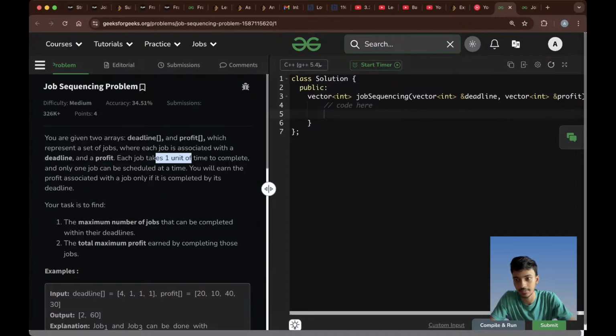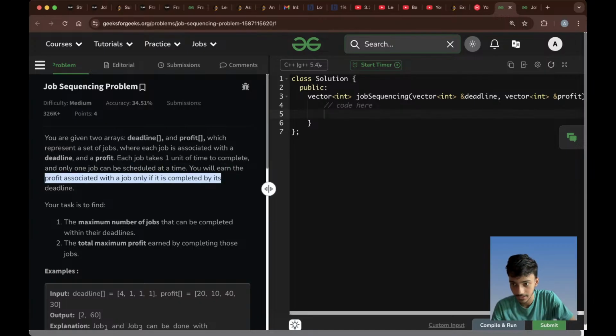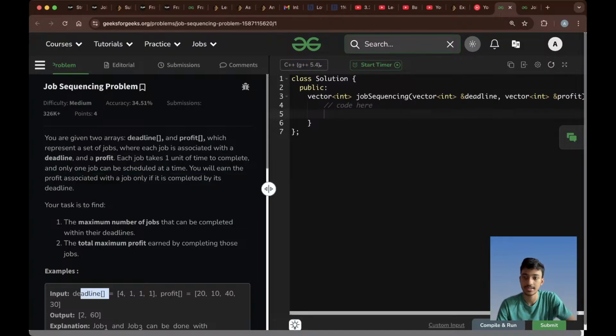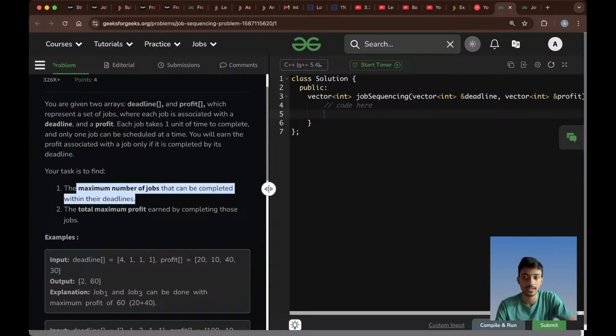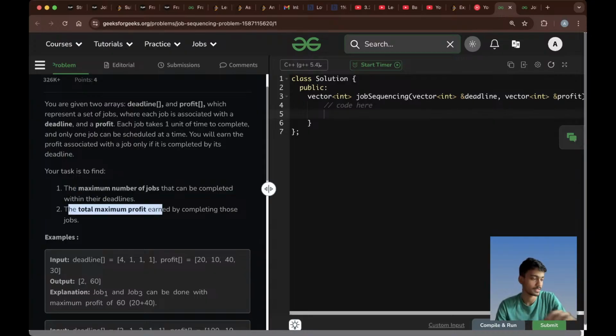It takes 1 unit of time, but there is a deadline, that the person is going to wait for 4 hours. This person is going to wait for 1 hour. Then you will earn the profit associated with a job only if it is completed by its deadline. If it is completed by its deadline, then we can earn its profit, otherwise not. The task is to find the maximum number of jobs that you can do within their deadlines and also the total maximum profit that you can earn.